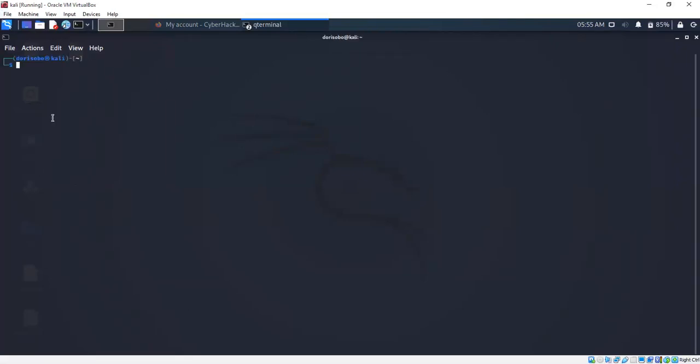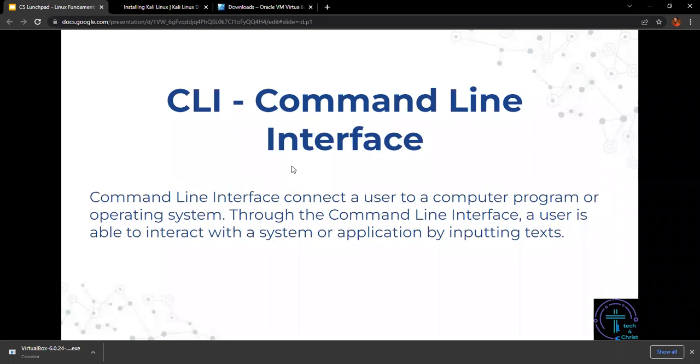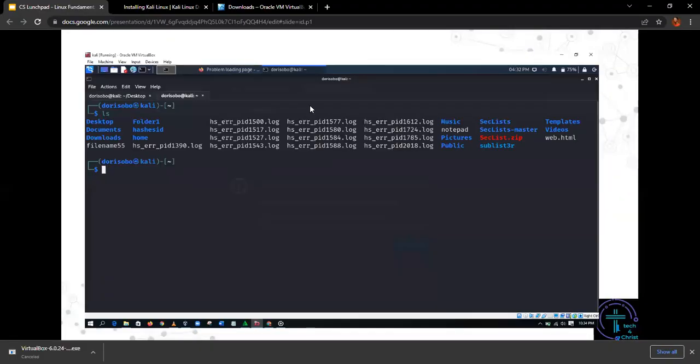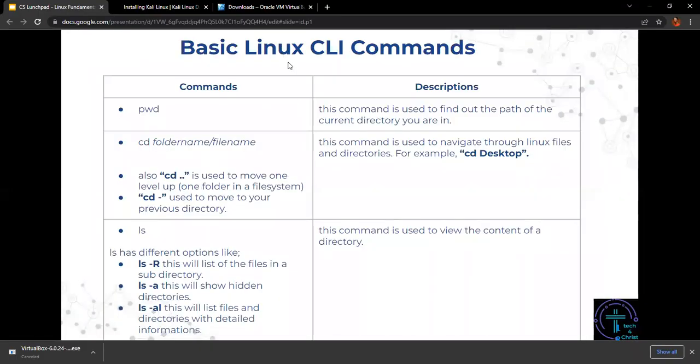From what I defined, a command line interface accepts text input. It's just text. Just input anything. Don't worry about the commands I am inputting. We are going to talk about different commands in Kali. So let's start with basic Linux command line.